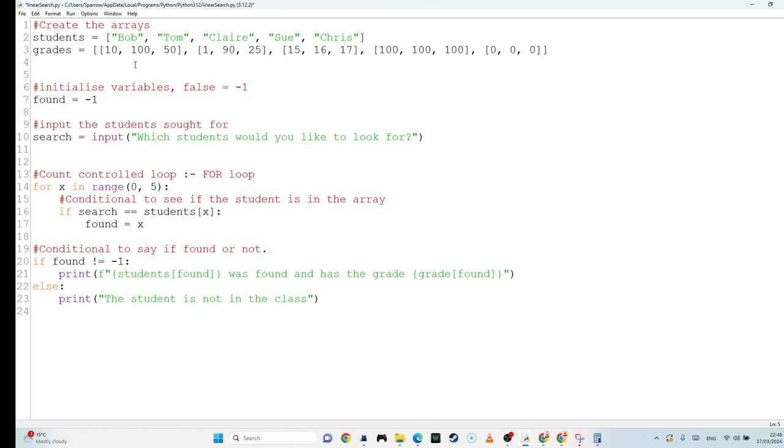Okay, so in this case, we're going to have different grades for each student. So we could use that. Down here, if search equals students, we've said found equals X. So that means we've found the subarray. And here we could change it. So if printf, if students found has the grades, and let's say English is going to be not just grade found, but grades found 0.